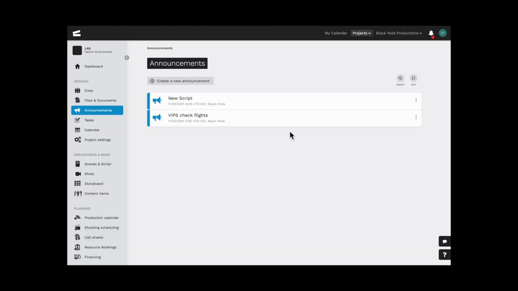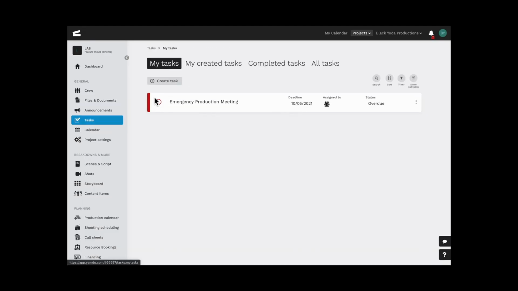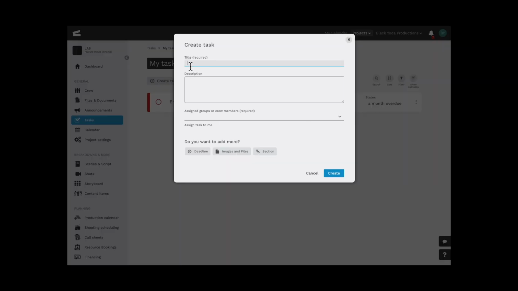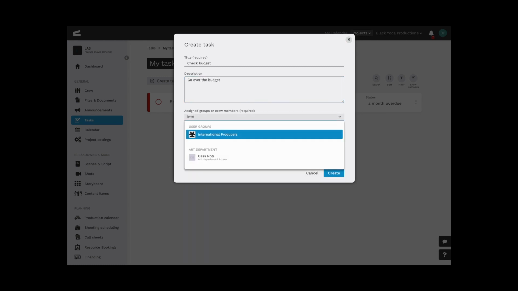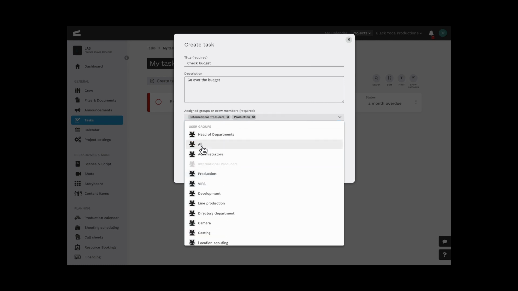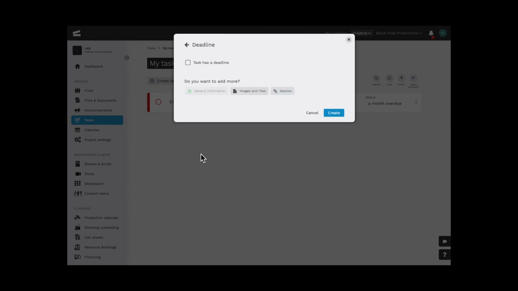Aside from direct announcements, we can also assign a task to this group if needed. Again, we're just going to go ahead and add a title and description of the task required. Then let's go ahead and select the groups we need to complete this task. And similar to the announcements, we can set a deadline for this task as well.